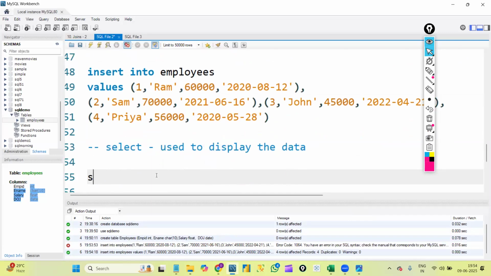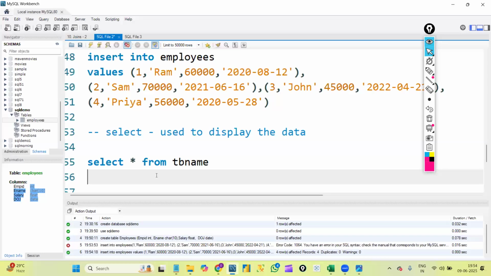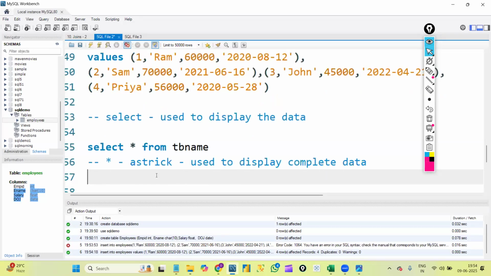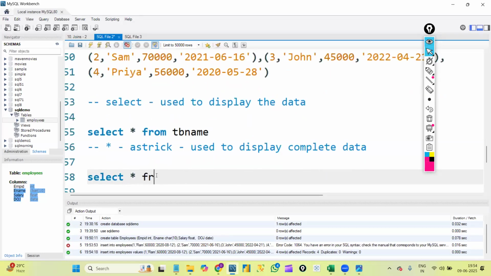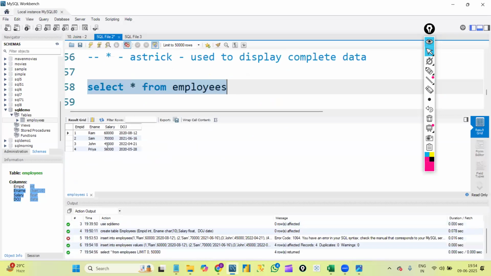Okay, so the syntax will be select star from table name. This star is technically called an asterisk. We use it to display complete data. Whenever we want to see the complete data, we will use star. I need to write it as select star from table name, that is employees. If I select and execute, I can see the output of the table which we created: 4 columns, employee ID, employee name, salary, date of joining, and 4 rows I gave, right? This is how we can view the output by using the select command.